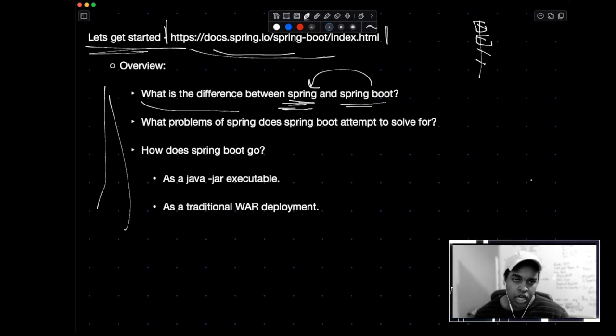And I need to do a lot of wiring in order to get this running. I don't want to have to go through any of that hassle. I just want to be able to start a server immediately, add my business logic, and move forward. And that's what Spring Boot enables, right? Well, what are some of the differences? Let's talk about that here. What problems of Spring does Spring Boot attempt to solve?